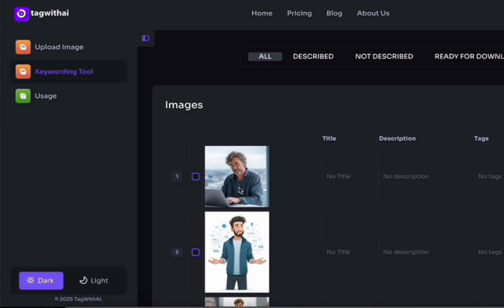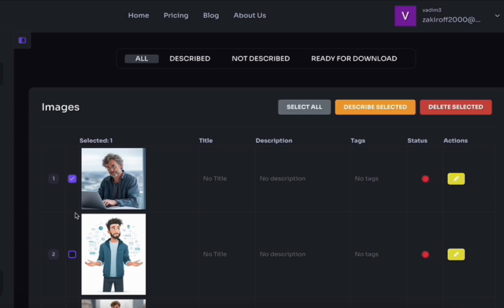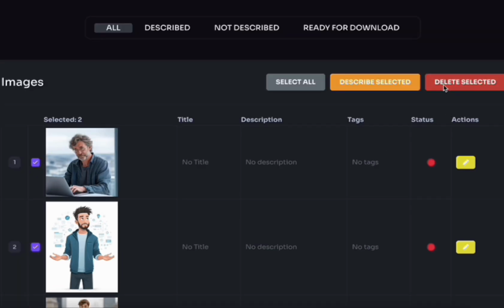Let's start by selecting 2 images, the first and the second. Once at least one image is selected, new buttons will appear at the top. You can delete selected images, start the description process, or select, deselect all. I manually select 2 images and click Describe Selected.